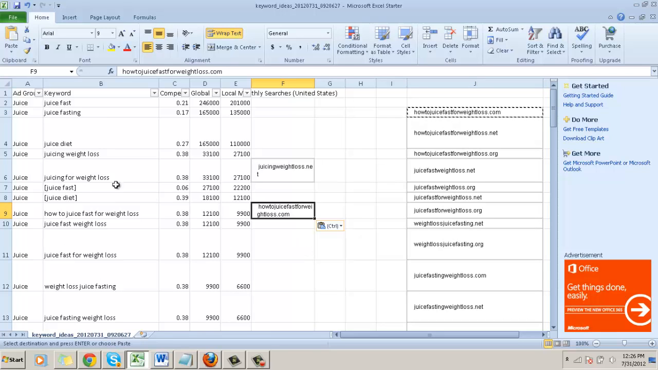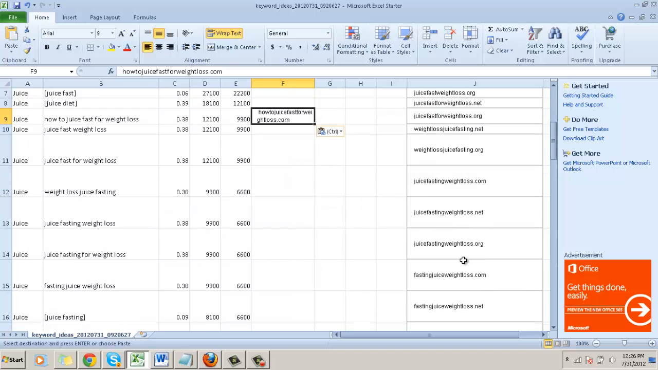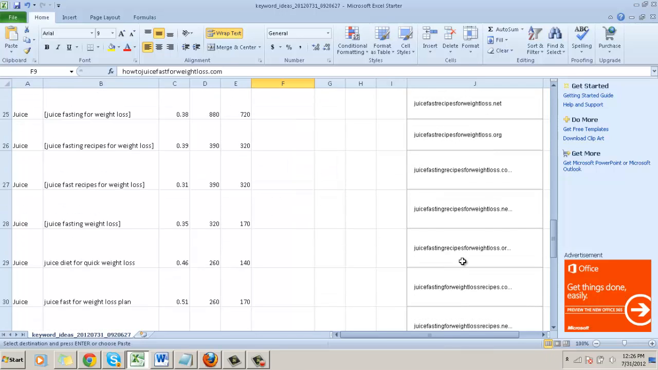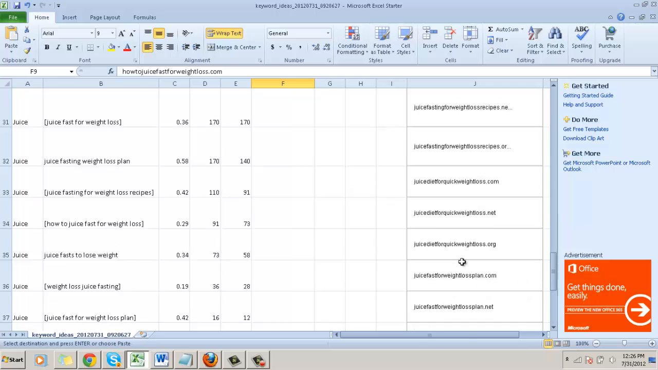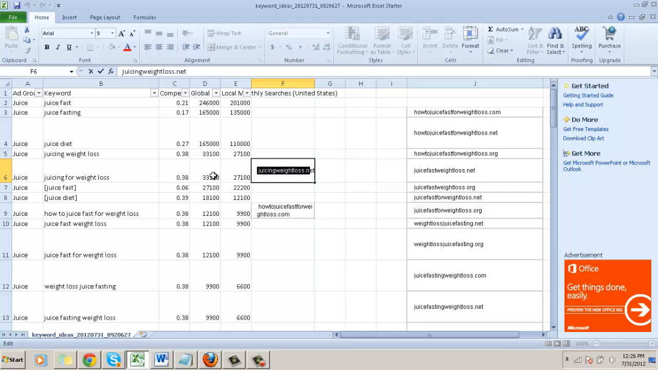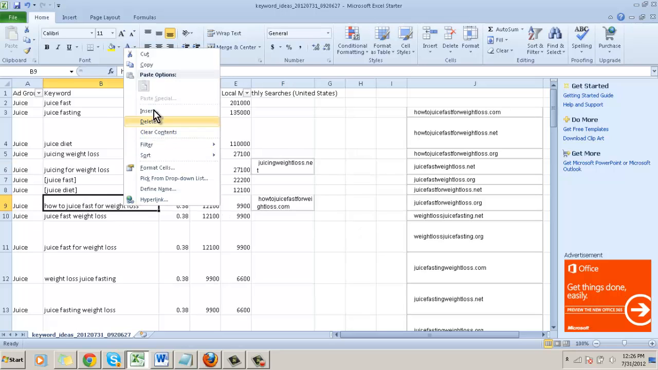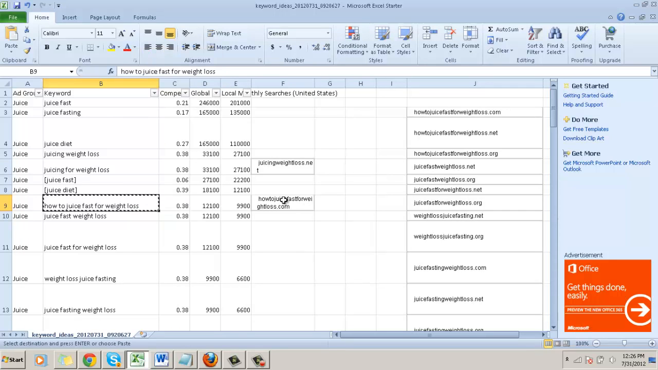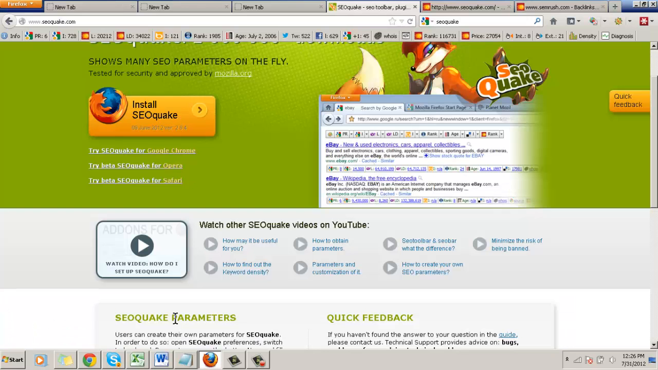Okay, so say for instance, ideally I want this one, juicefast.com. So let me see if they have that. Okay, all right. So let's just go ahead and do juicing weight loss. Juicing. I'll just pick this right here. How to juice fast for weight loss. So I'll just copy this, and you see the .com is available. So I'll go into my Firefox browser with the SEO Quake, and I'll enter it.